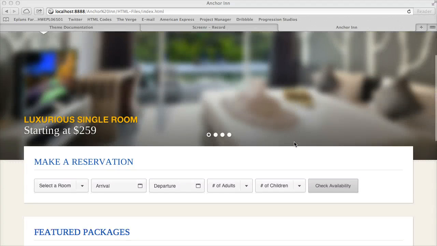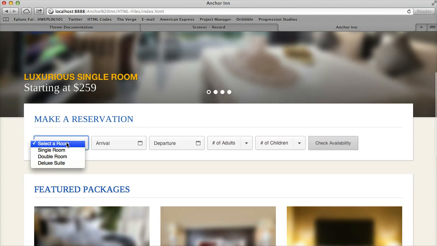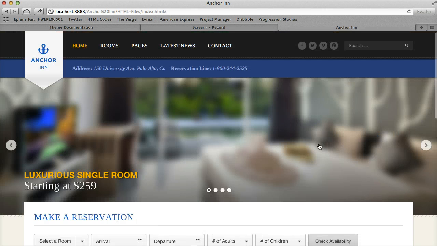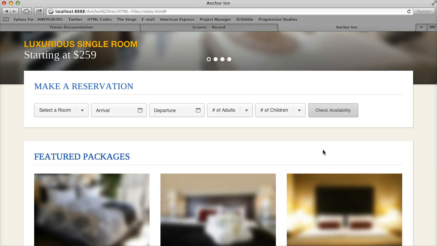All right, so I'm going to go over a possible option for make a reservation. By default, when you load up the theme, we just have the styling built in, so you can use your content management system or some other form that you have to actually use this check availability.